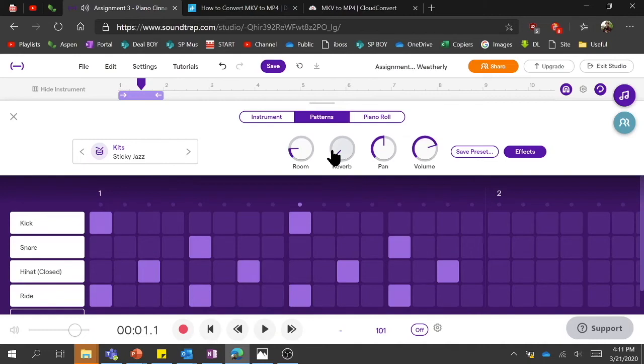Let me turn up a little bit of reverb. Now, reverb is not the same as echo, but it's kind of like echo. When you're in a big room or a cave or something and you yell hello and it goes hello and it sounds like you're in a big space, that's what reverb is. So actually, here's just the kit with no reverb.